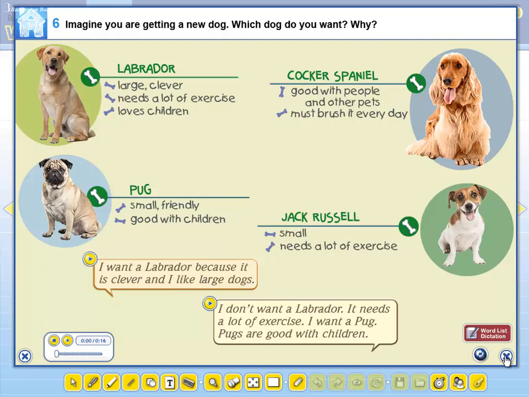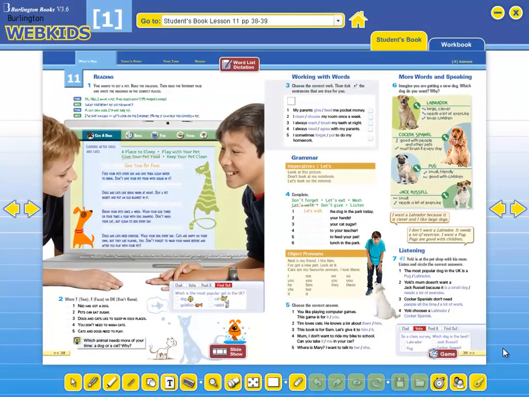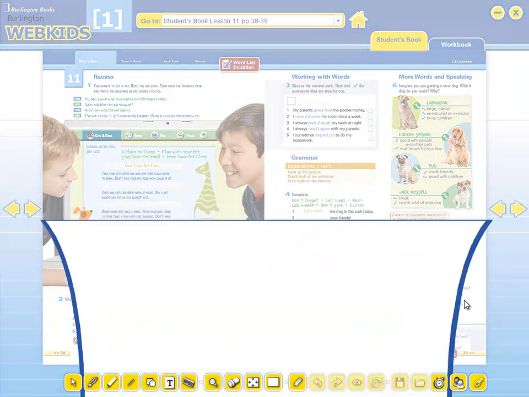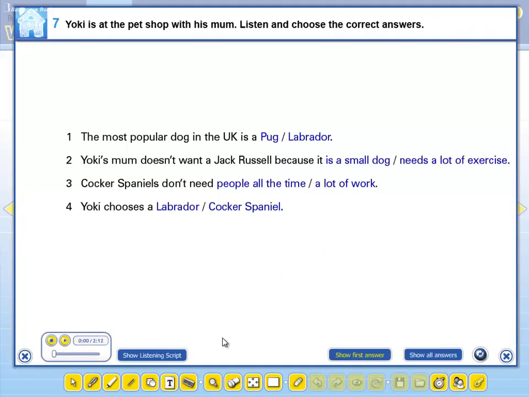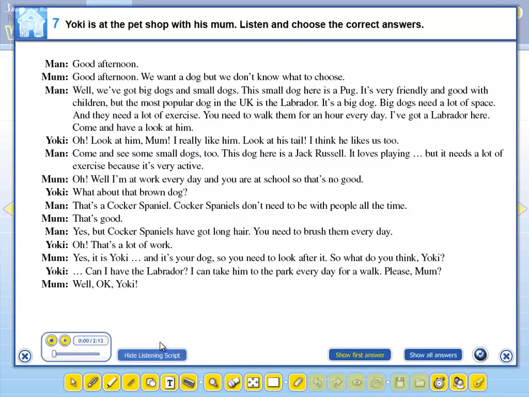This speaking activity prepares the students for the listening task. Click here to show the listening script so the students can read and listen at the same time.